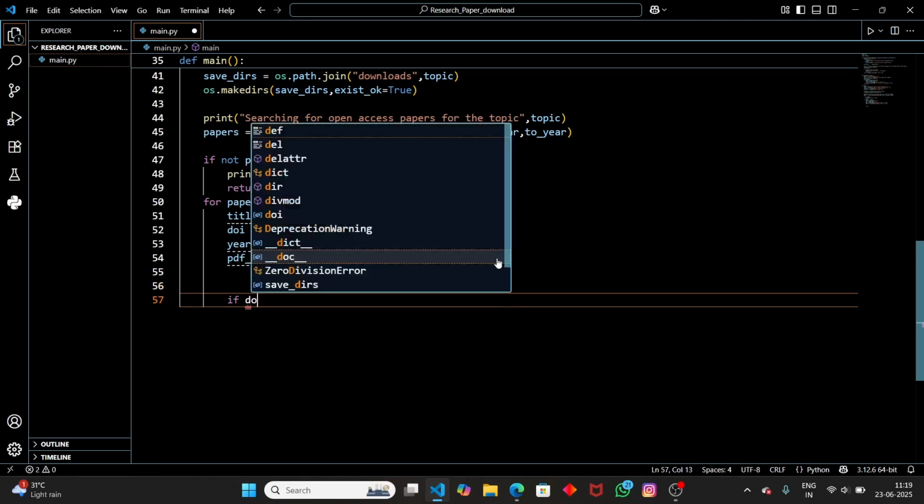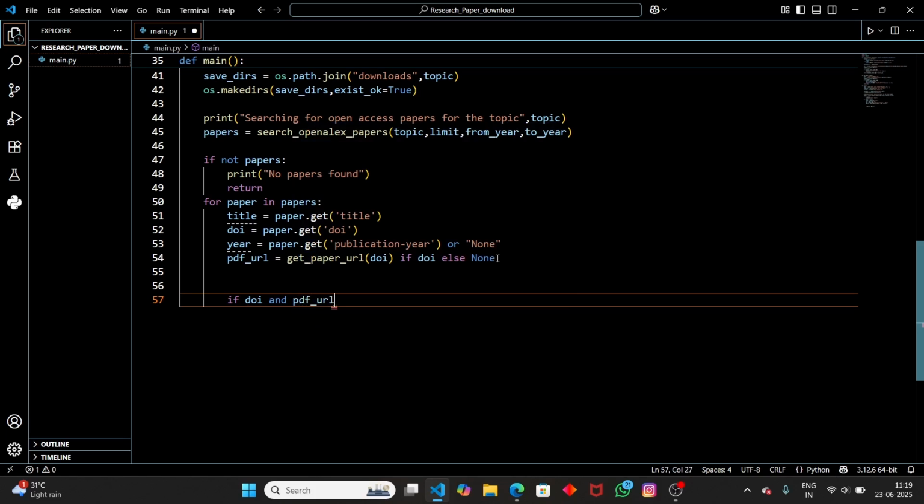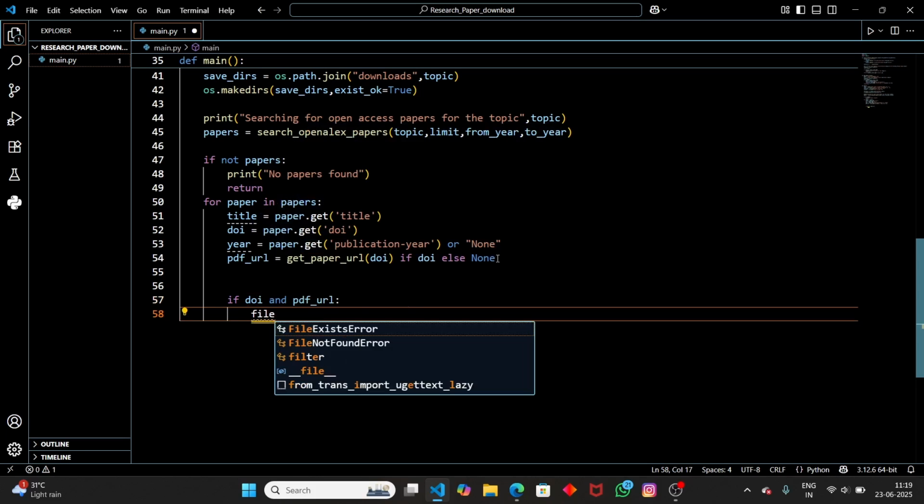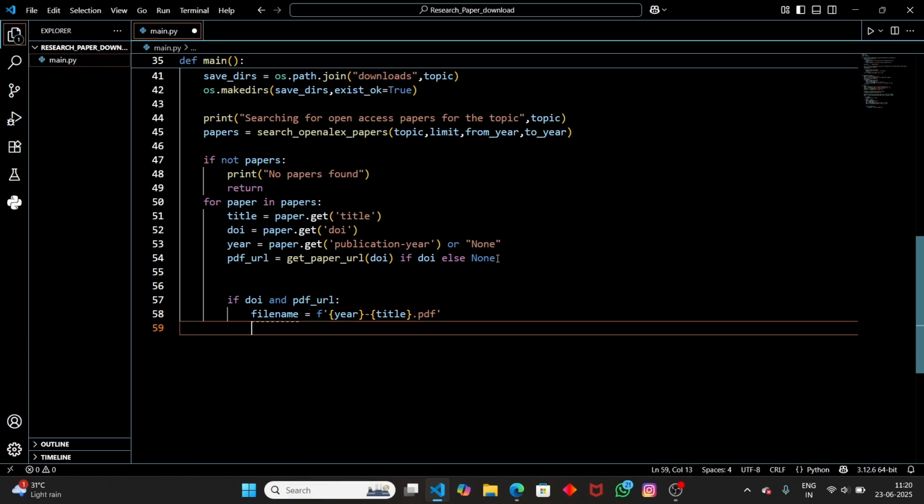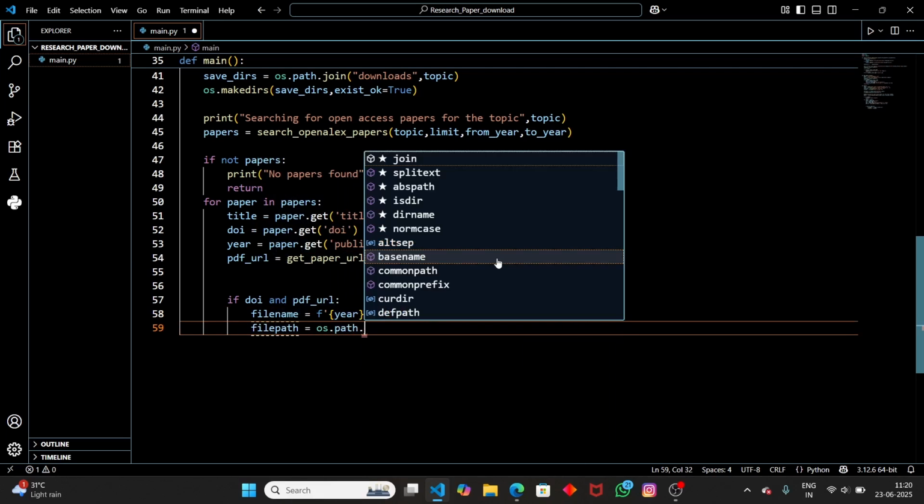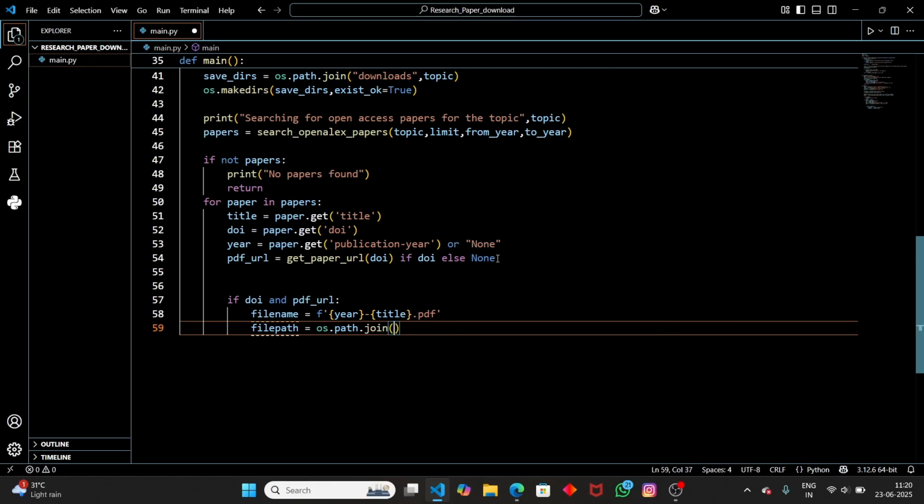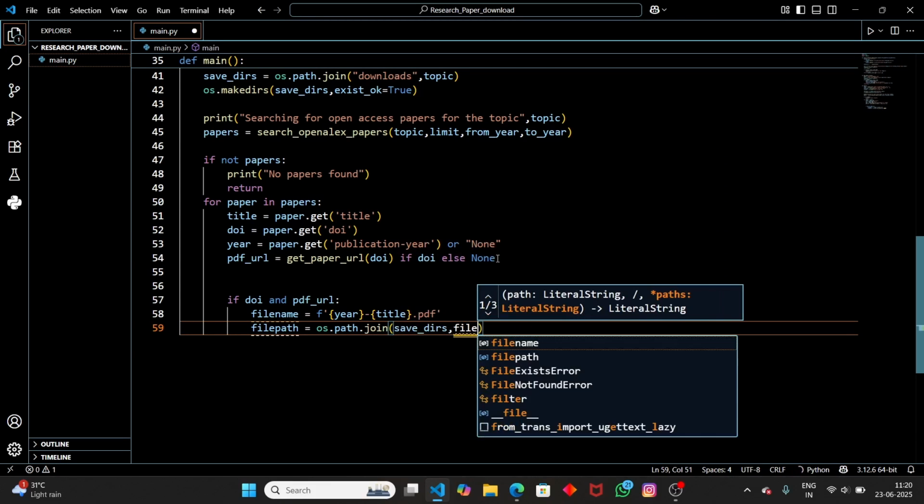Then we can give a name for our file. So file name equal to, I'm going to use an f-string. We're going to start the file name with year and end it with title, and the extension is .pdf. Now we got the file name. What location do you want to save to? We're going to save it in the current location. So file path equal to os.path.join. We're going to join it with the save directory that we created earlier, and join it with the file name that we have specified now. Now we got the file path.